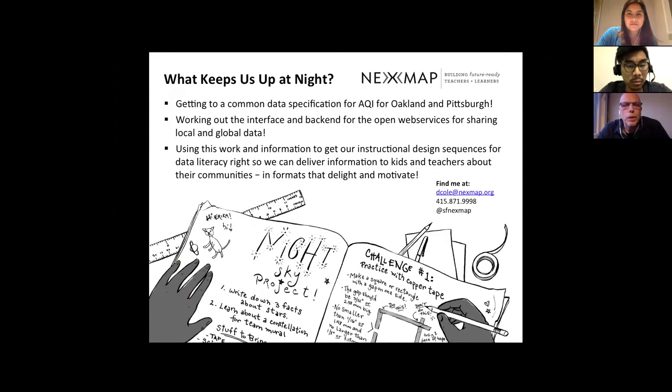What we want to be doing is to design these common data specs between cities. In this case, we're looking to do a project this summer between Oakland and Pittsburgh, working out the interface and the back end for open web services that would let those specifications work between communities. And then we can get that into an instructional design sequence so kids can explore those things on paper.